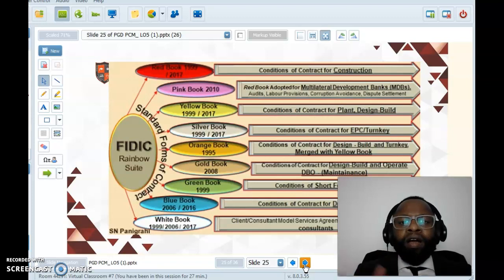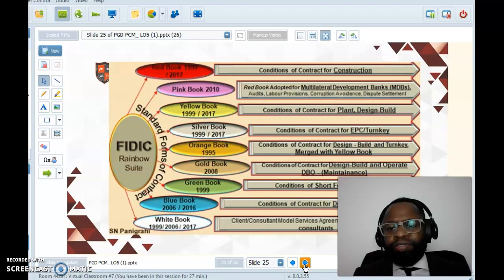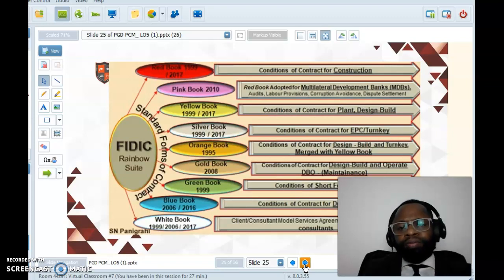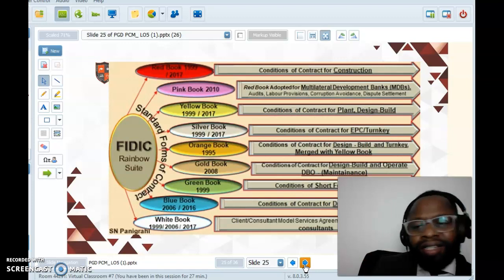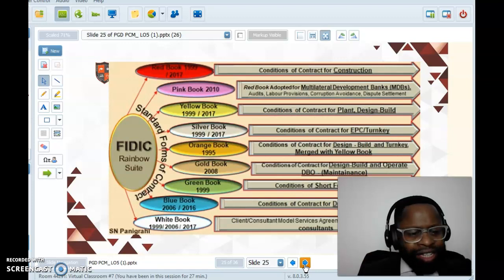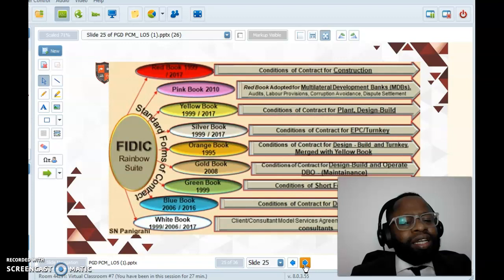All right. Pink book, red book, adopted for multilateral development banks: audits, labor provisions, corruption avoidance, etc. Yellow book, conditions of contract for plant design and building. So if you're designing a plant or building a plant, the yellow book's format or standard applies.